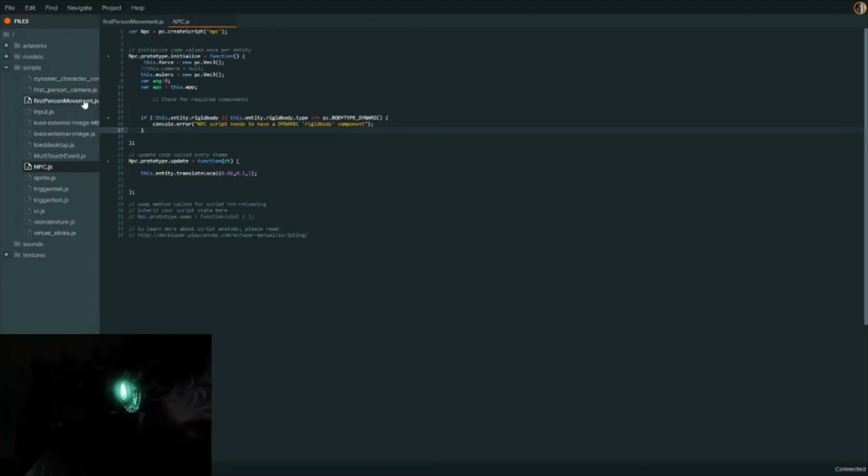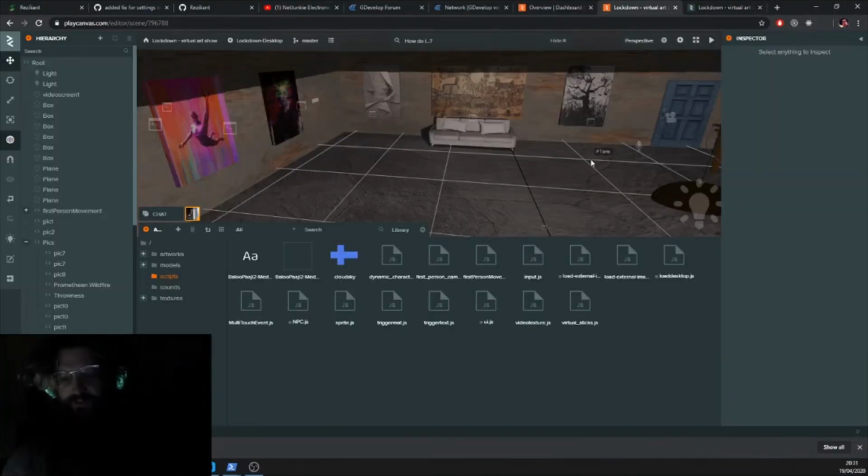So that's most of the major functionality in the app. I'll just go off this now. So that's how most of the scripts function under the hood, as it were. I hope that's been somewhat insightful. Playcanvas is free, so you can check that out.